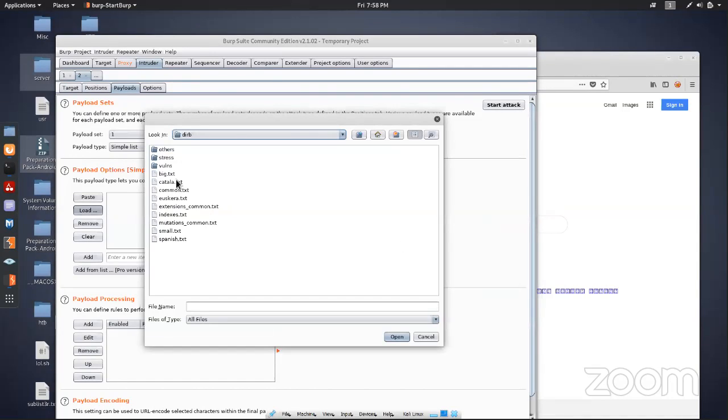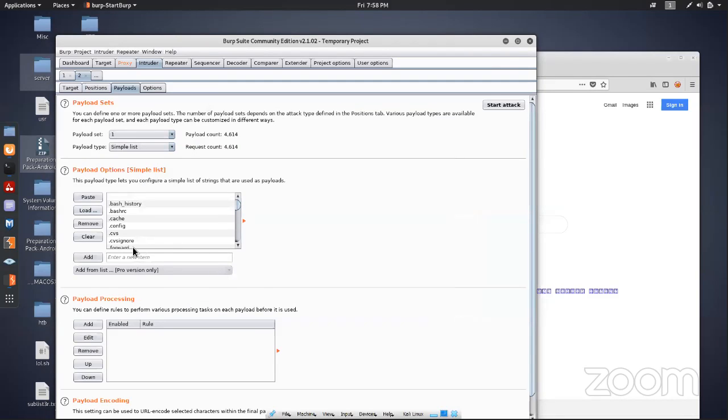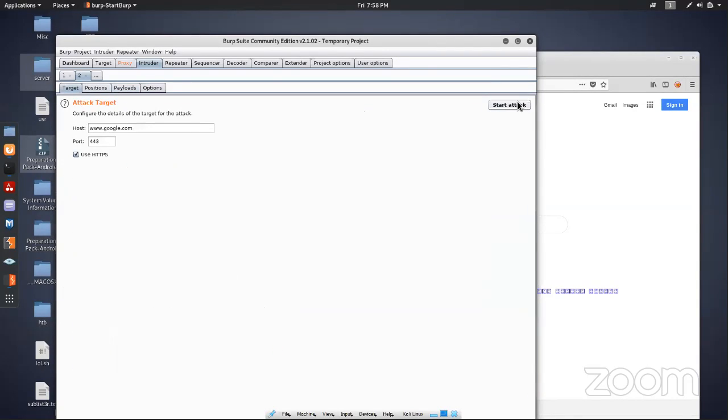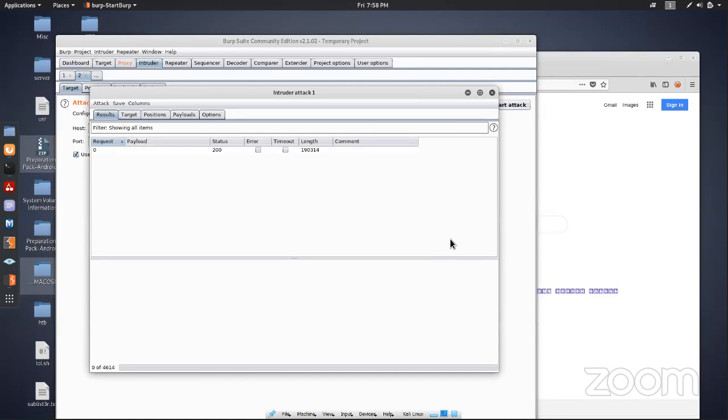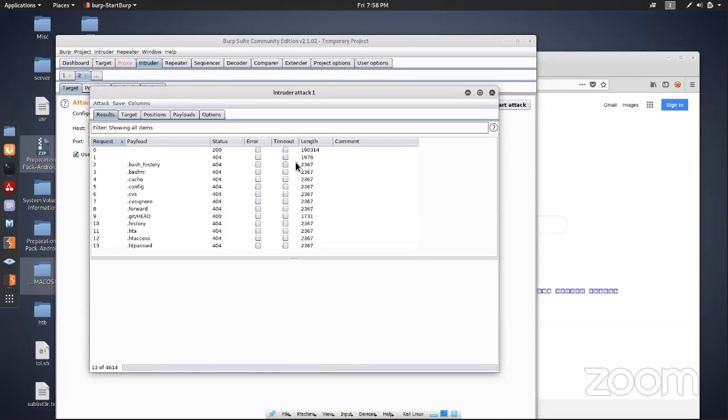I mean, load a payload. Let's just load common.txt, for instance. Open this up and just click on start attack. I'll just start it for now. Okay, this is what it looks like. It'll be giving out the status code, same as the other one, and it will be giving out everything like error code, timeout, and the length of the particular request, the file that we'll be getting out. So let's just cancel this out.